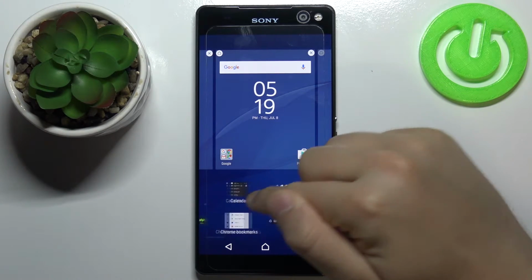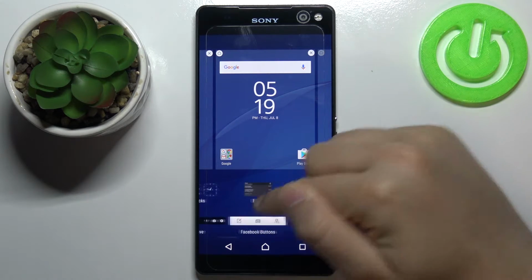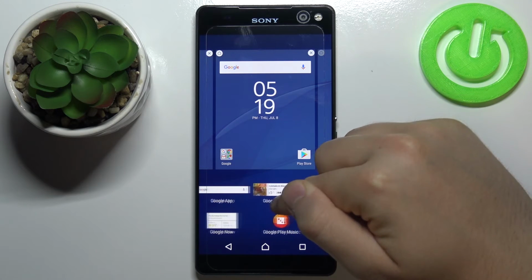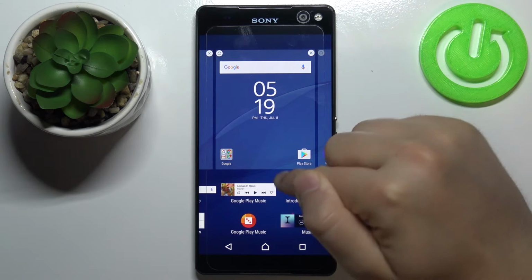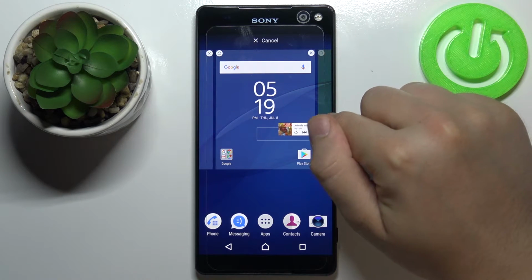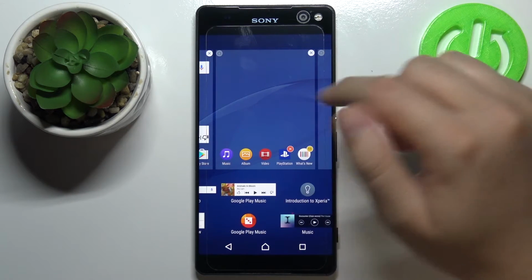Right now you can pick the one that you want to apply. So for example, I'm going to choose Google Play Music. Click, hold, and then drag it to the screen that you want to put it on. I'm going for the right one.